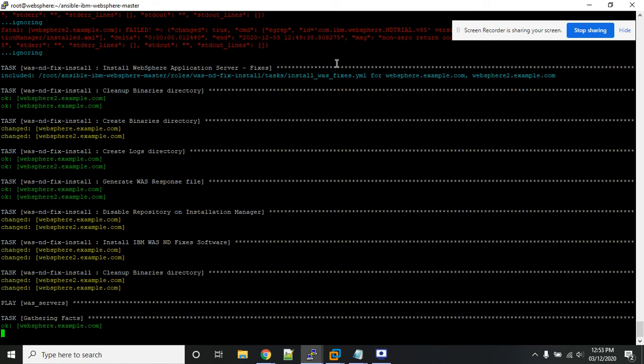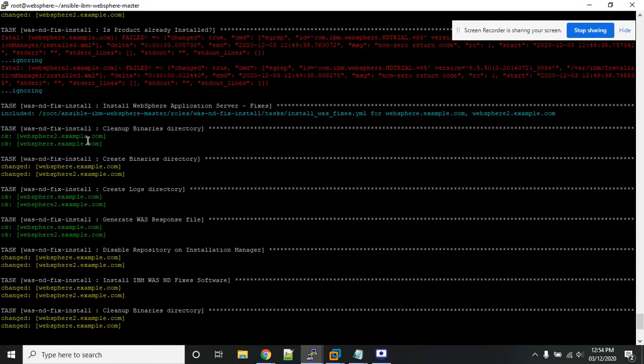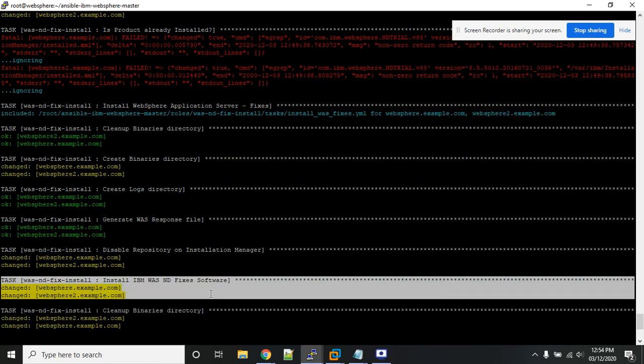Now the final check is happening. If certain tasks failed, it will show at the end. Okay, so here it is showing the server stop failed. So it's okay. Our main task was to install the fixpack, and that has been done successfully. So we don't need to worry about other tasks.